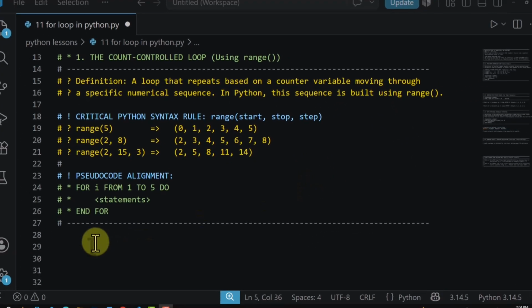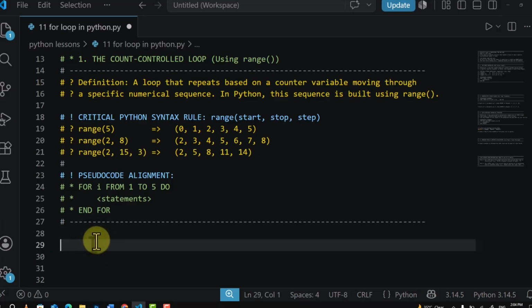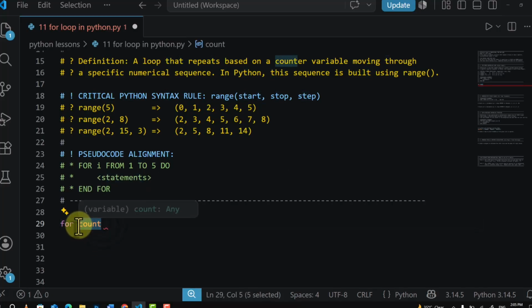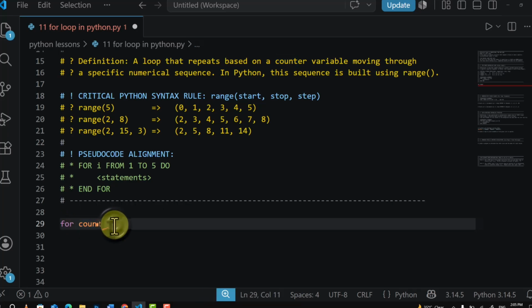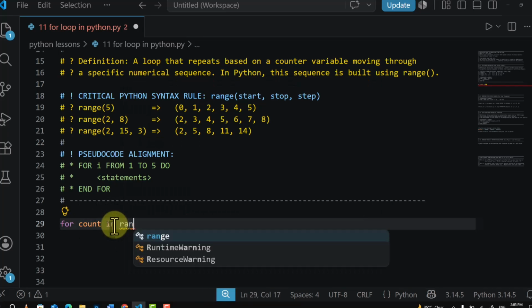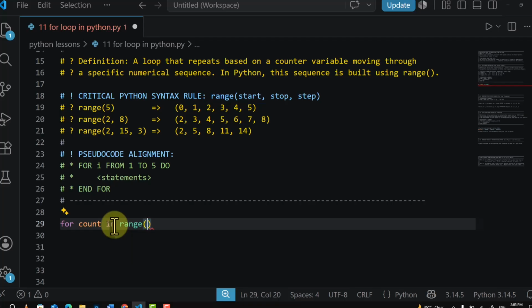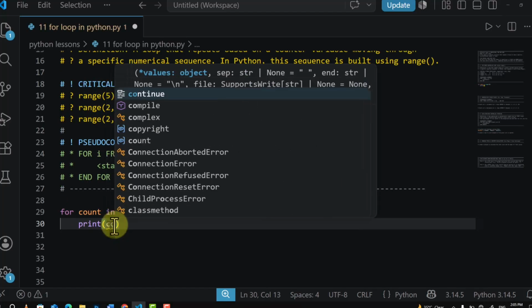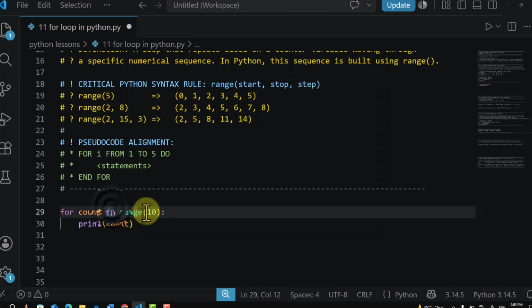So simple, in Python we are just writing something like this: for count in range. Count is the name of a variable. You can write anything, it just has to follow the rules of identifiers. Now inside this range, you can give one number, two numbers, or three numbers. For example, I'll write 10. Then inside this loop I'll write print count. So every time one of these numbers will be stored inside count.